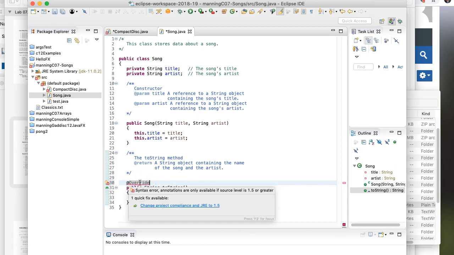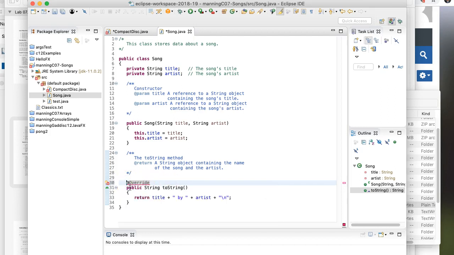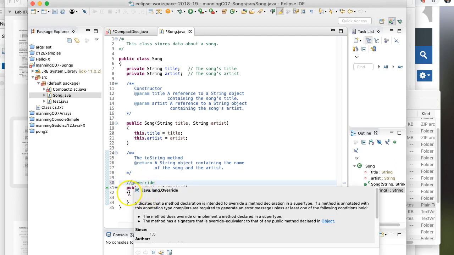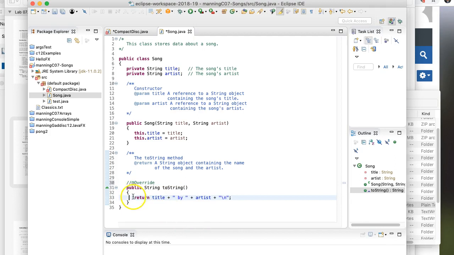What does it not like? Let's see here. Oh, I hadn't seen that before. Well, ignore that. It's complaining about my version of Java. I'll come back and worry about that later. We see that the toString already prints out the title, concatenated with a space, the word by, a space, and then concatenated with the value of the artist variable.